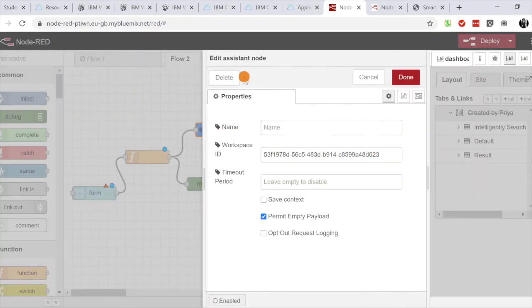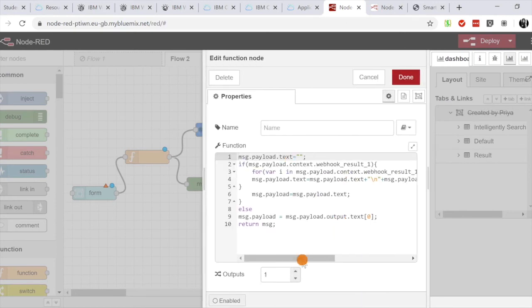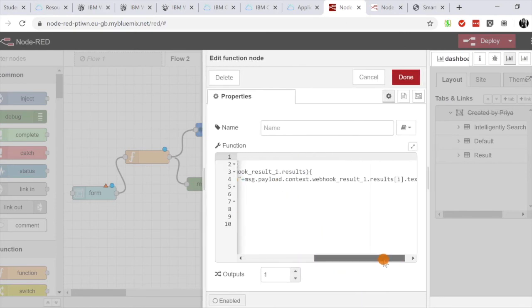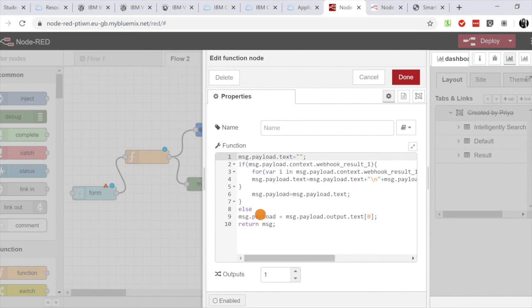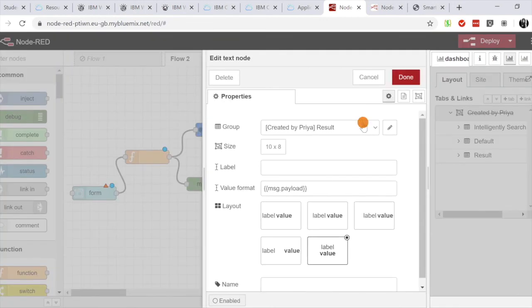Now that would go to the Watson Assistant here. Again, the answer that the assistant provides would go to the function here. The answer which we got from the variable webhook result 1 would be passed, and it would get the text and return the message. This text that is returned would be displayed here. This text corresponds to the result tab in our UI.